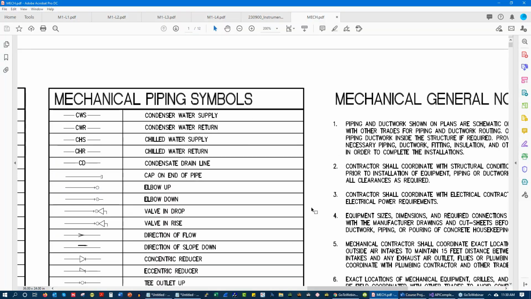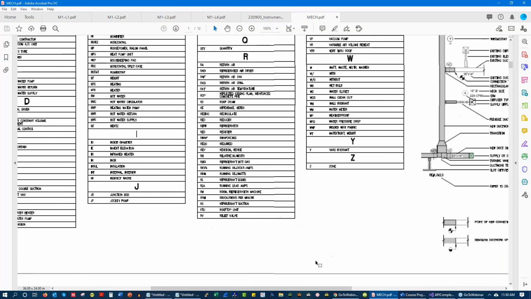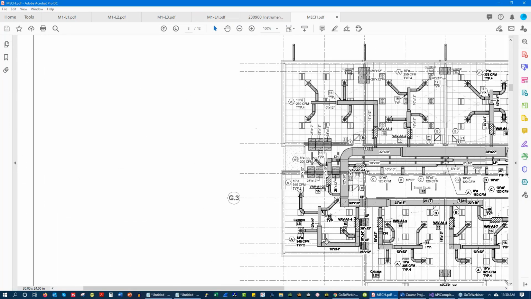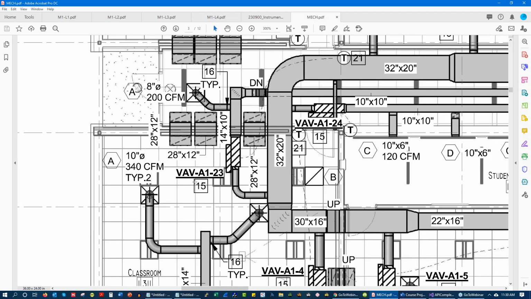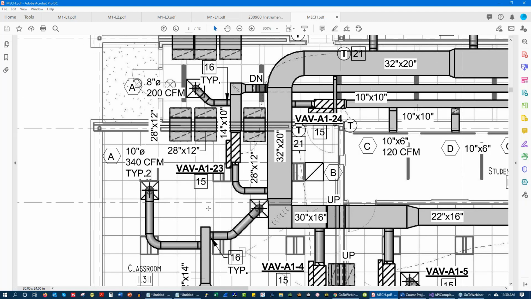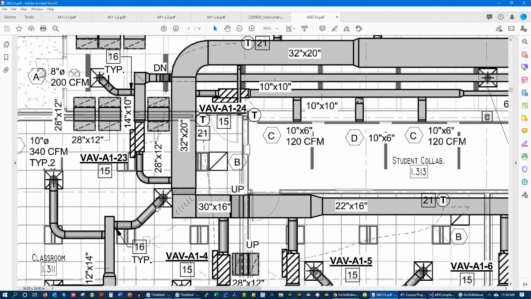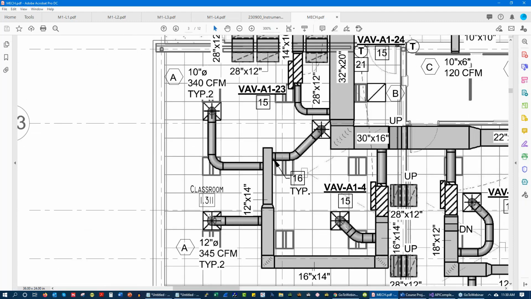Now, it never fails that you will do a site walk with the electrician, and you're going to see, oh, this is classroom 1.311 or VAV A1-23. What you should not do, let me back up, what you should not do is base it on the actual room number. You should really not base anything on the room number, because room numbers almost always change.